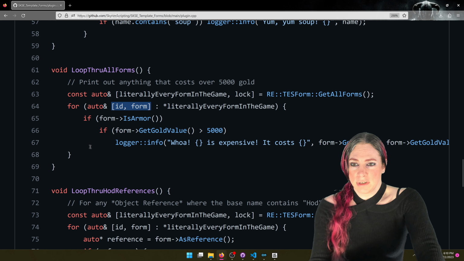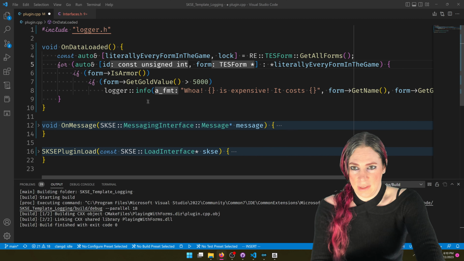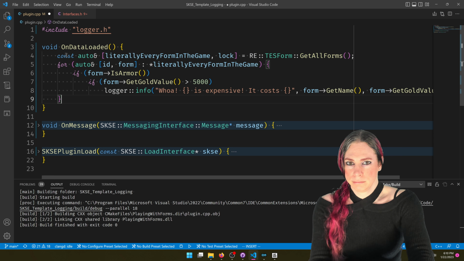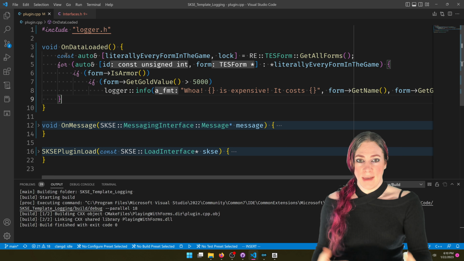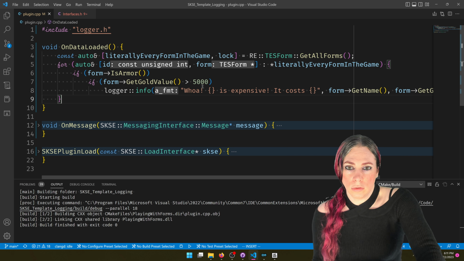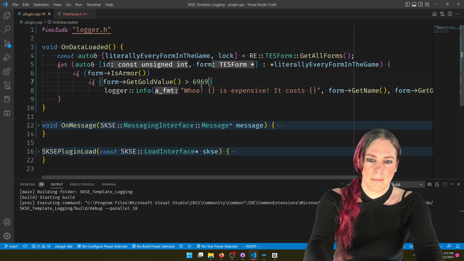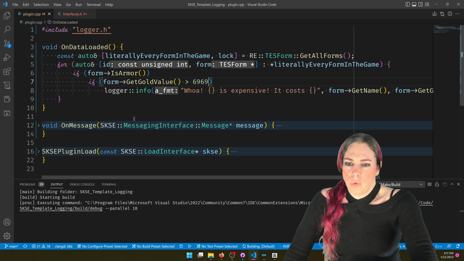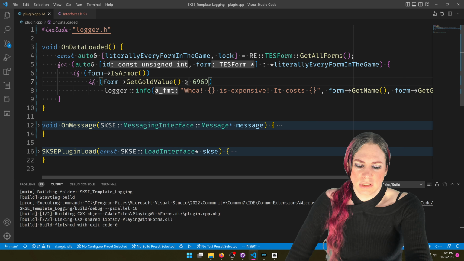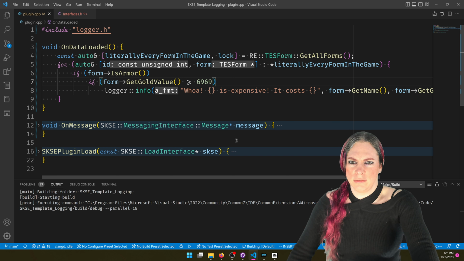So in this case, for example, I'll run the same example that I have in the SKSE template. And this should print out every item that is more than 5,000 gold. We'll say, what's more than 6969 gold? We'll say, boy, oh boy, those are expensive. I wonder if anything is actually equal to 6969. So I'm going to make it equal to as well. There's a ligature for that. Looks weird.